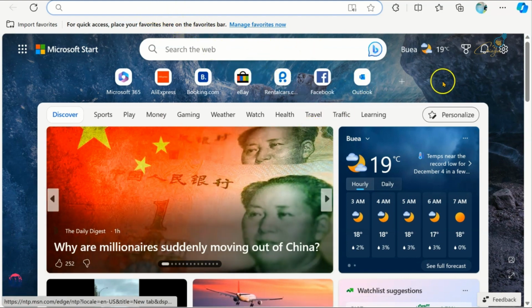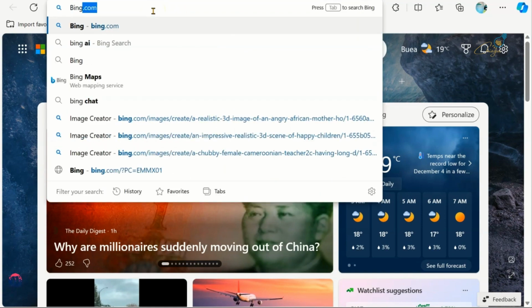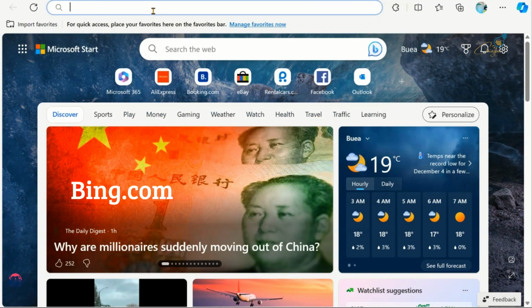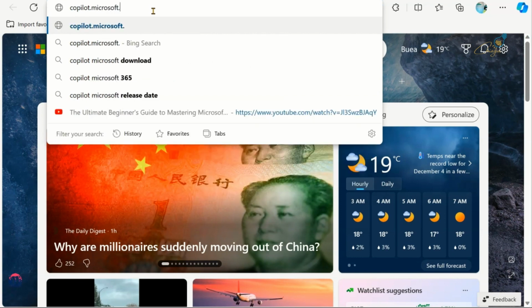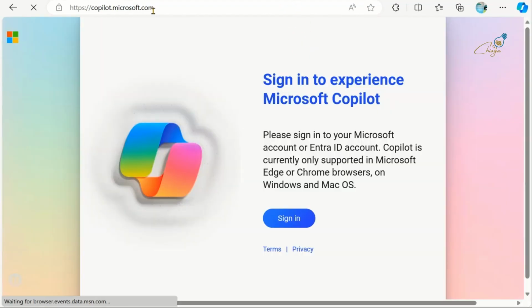I'm already on Bing, as you can see. I'm already on the Microsoft browser. So you can go to your browser and type in bing.com, or you go and type copilot.microsoft.com and it will take you there. And once you're there, you sign in.